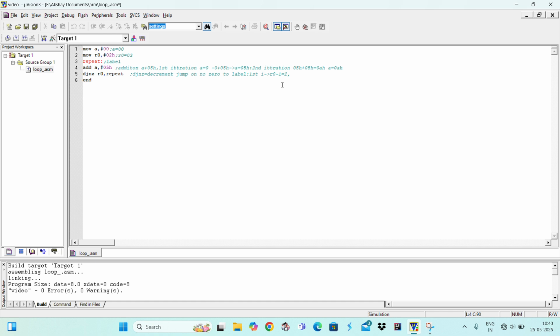This is in the second iteration, and again it will go to the next step in the second iteration. It is again going to decrement r naught. Now r naught is equal to 2. So again r naught minus 1, that is going to be 1. Again it is going to check with 0, it is not 0, so it is going to go for the repeat label. So this is for the second iteration.